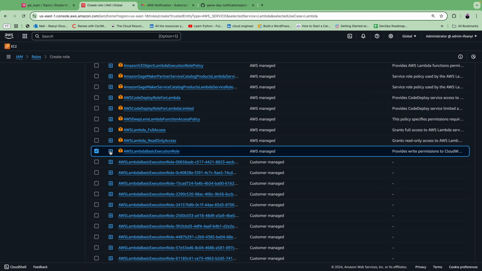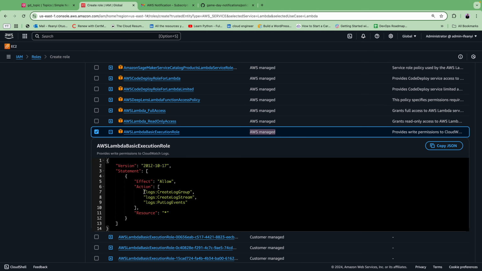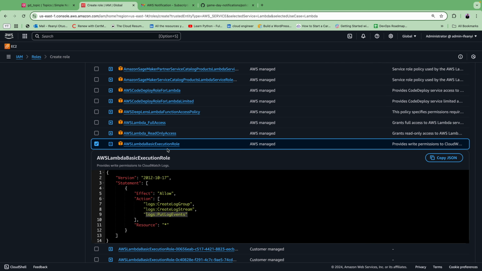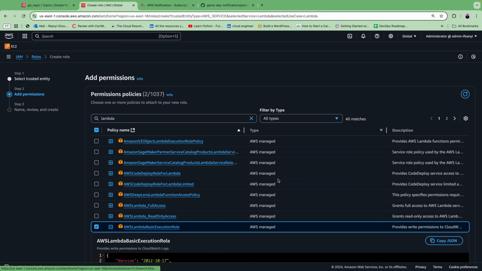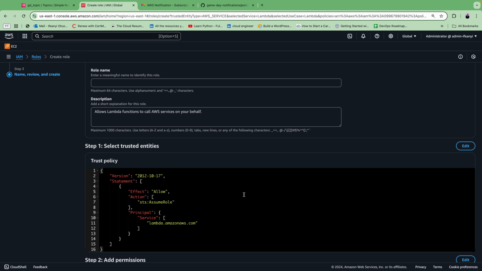What is in the basic execution role? And you see it's AWS managed, so AWS created this. It comes automatically by default; I did not create this. And it just allows us to be able to send logs to CloudWatch to be able to monitor and see what's going on when we actually run our Lambda function. But we won't focus on that too much right now. We select these two, basic execution role and that GD SNS policy. We're going to say next.